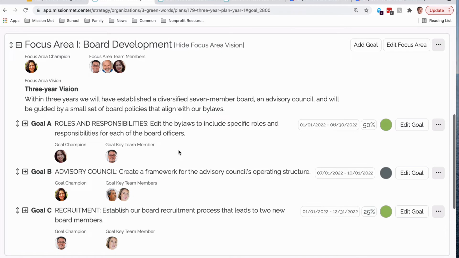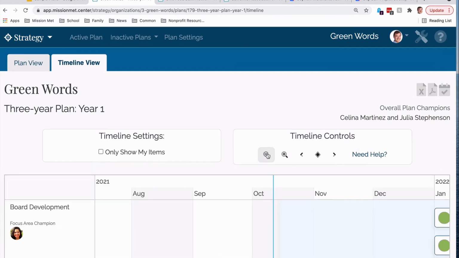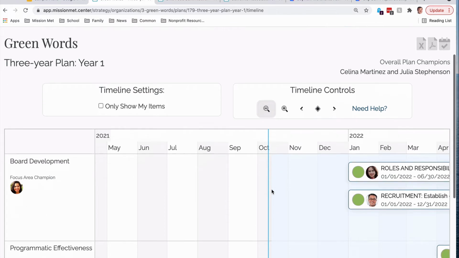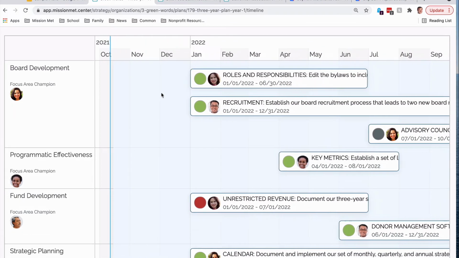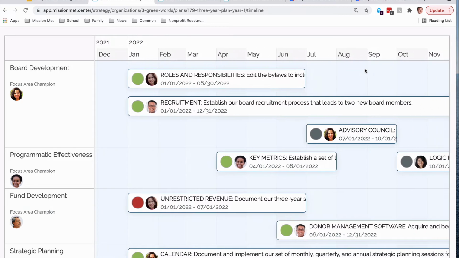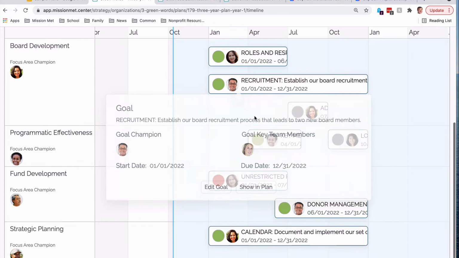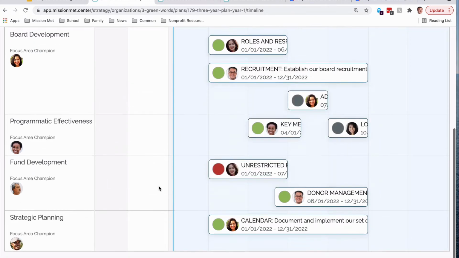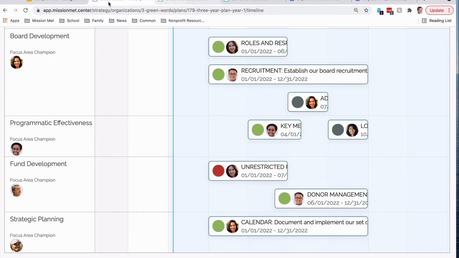One of the benefits, and I'll just highlight this feature, each of these have start and due dates, and you can see the way that this particular plan is laid out is you can see how the plan has a nice flow from January of 2022 to the end of the year. So the goals are sort of allocated and broken up over time, and so you can kind of see the time frame that everybody's going to be addressing each of these particular goals.